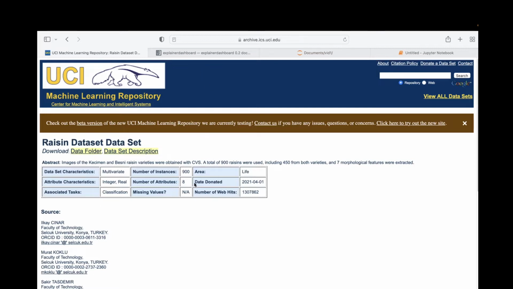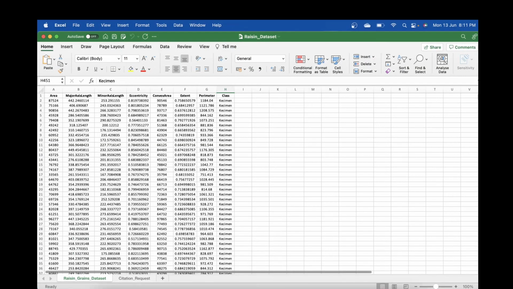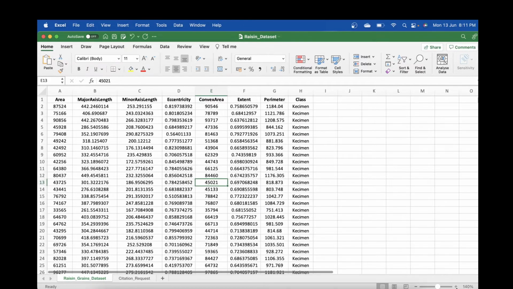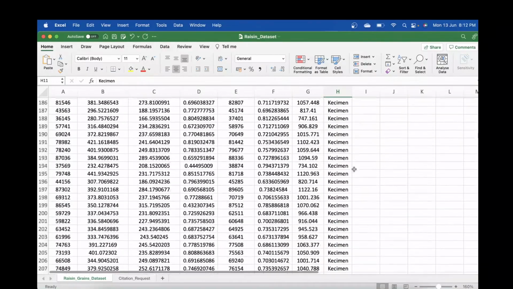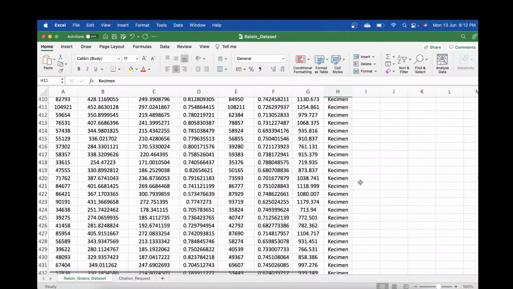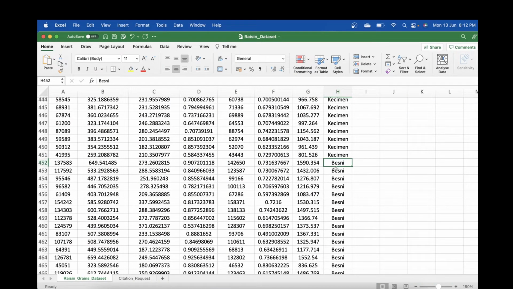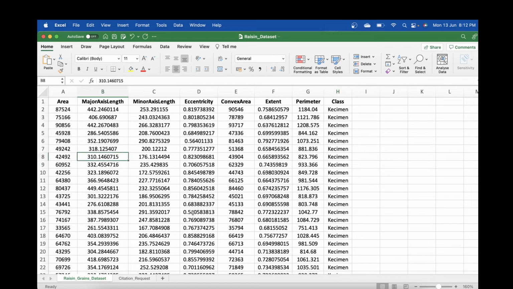This particular one I have already downloaded, so let's see that Excel sheet. This is the data set which we will be using for our model. I'm just zooming in a bit. This has 7 features, which are all numeric in nature. It has the raisin related data like area, major axis length, minor axis length, eccentricity, and so on. The last one is the class, the class to which the raisin belongs, that is Kecimen or Besni. The first 450 observations are related to Kecimen, and the next 450 belong to Besni, which starts from 452. So these are the 2 varieties of raisins, and this is what we will be working with.